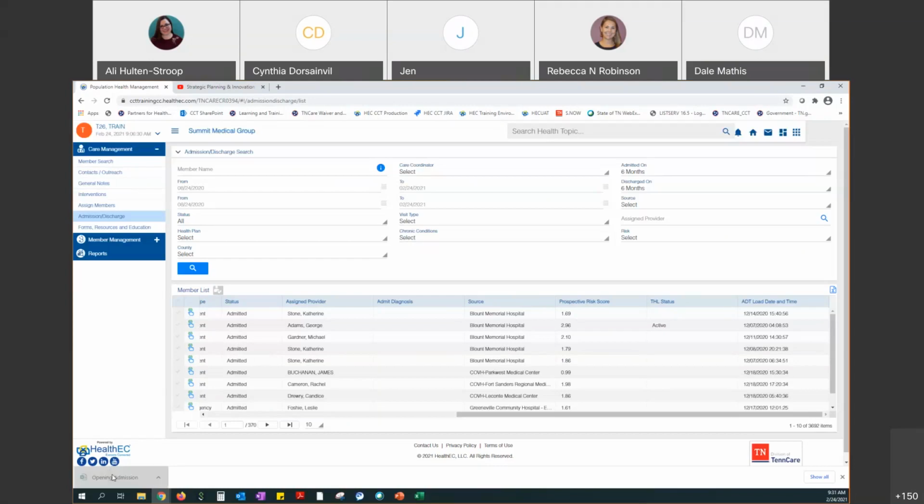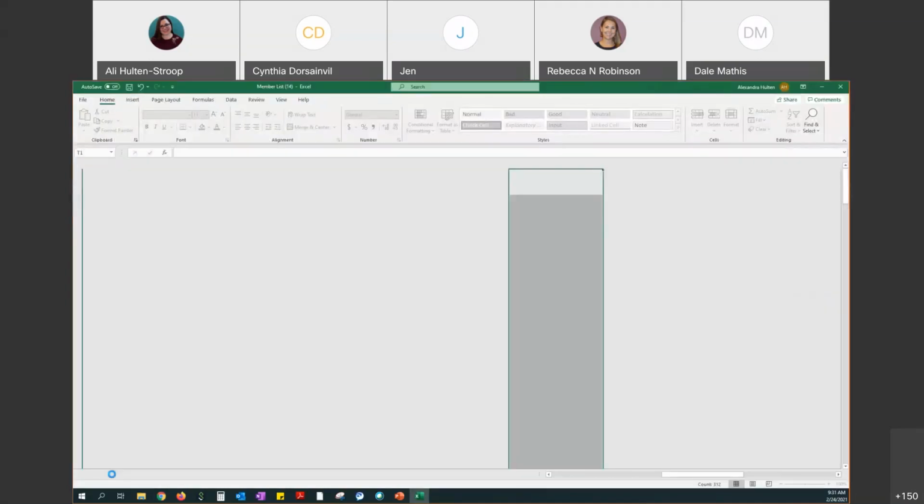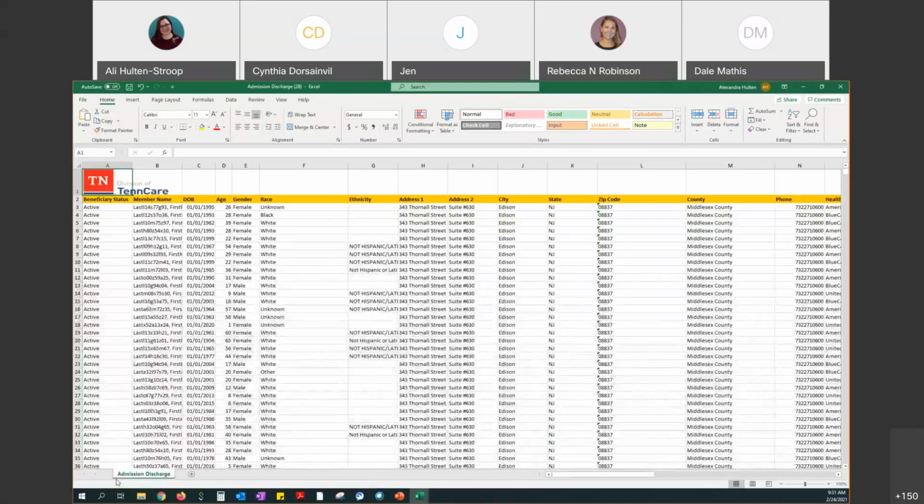Let me just open this up. All right, so ADT. I misspoke. So Danielle, it is here in the export. It is just not showing on the search grid. So you are able to get it if you export it to Excel.